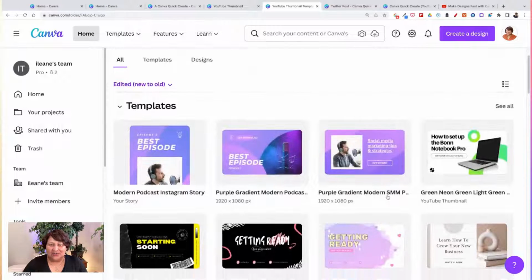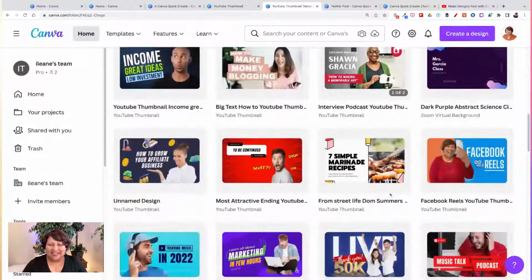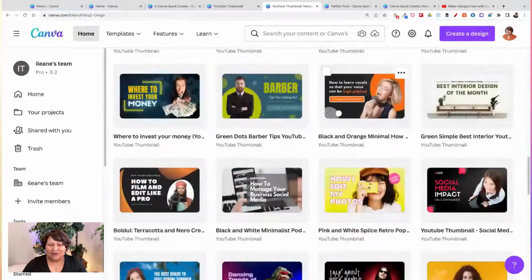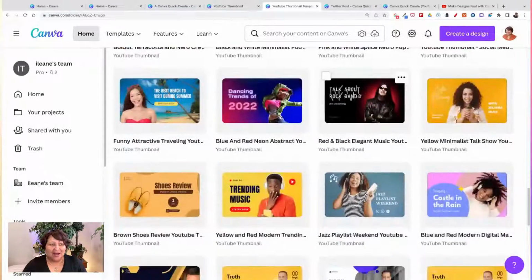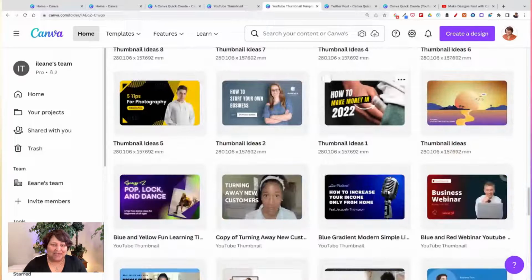And you'll see all these different templates that I've saved in here over time. So when the time comes and I need to make a thumbnail, just like the one that I made for today's video, I've got the templates here. And so this is how you stay organized.